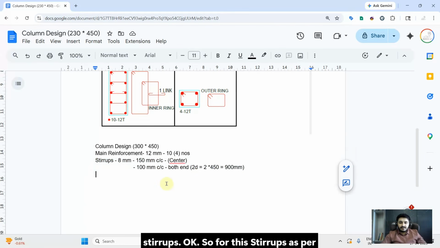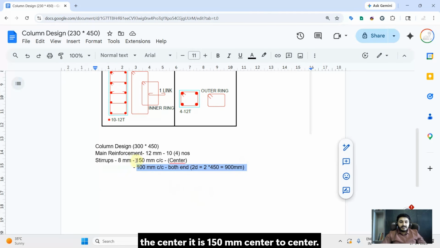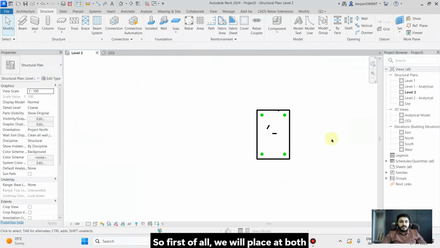For the stirrups, as per Indian standard, the spacing of the stirrups at both the ends should be different, and at the center it should be different. So at both the ends, as per our design, it is 100 mm center to center, and at the center it is 150 mm center to center. So first of all we will place at both the ends.